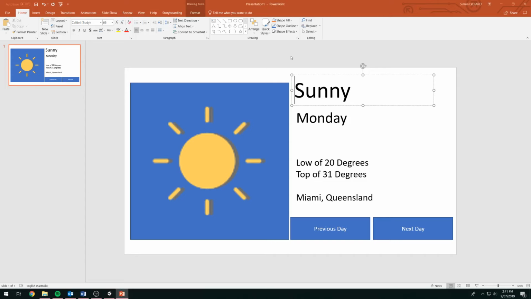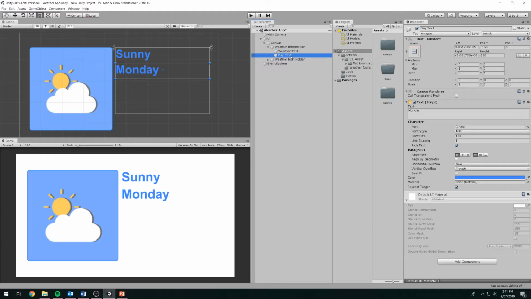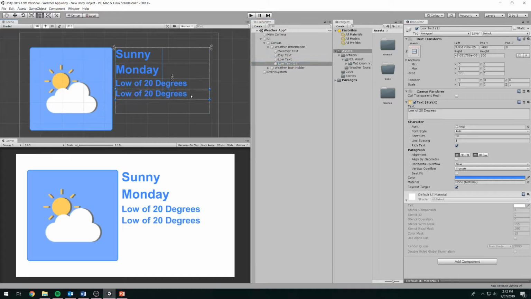Okay, what else do I have? I want the low and the high. Now, I want them to be a little bit smaller, the low and the high. So I'm going to go Control D to duplicate again. Click it, drag it so it goes down here. But I only want it to be, say 100 high, which means I'm going to bring my font size down a bit. I might bring it to 80. And I'm going to say low of 20 degrees. So here I'm going to call this low text, duplicate that, drag it down, snaps in. High text, I'm going to say high of 31 degrees.